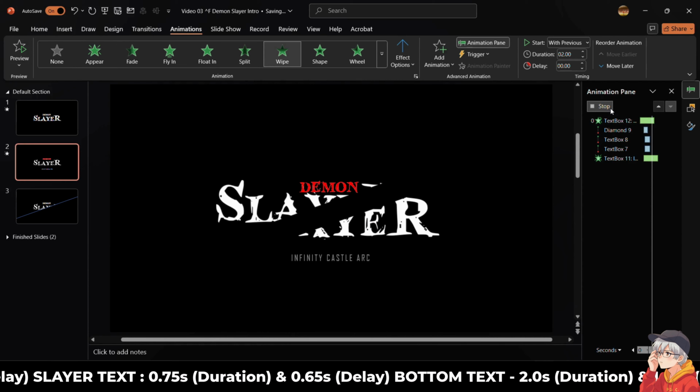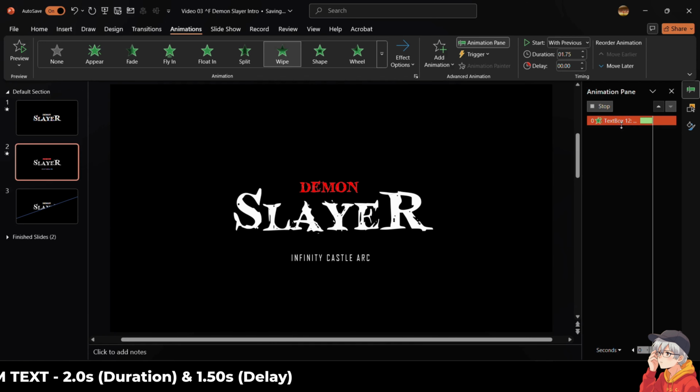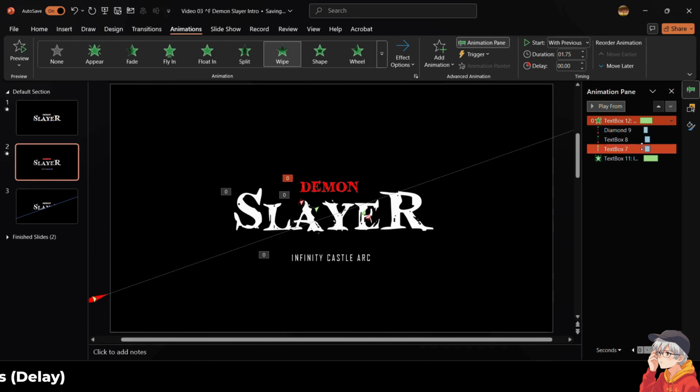Now play it all together. We got it. You now know how to make the text slicing effect in PowerPoint. Time to learn brushstroke effect.